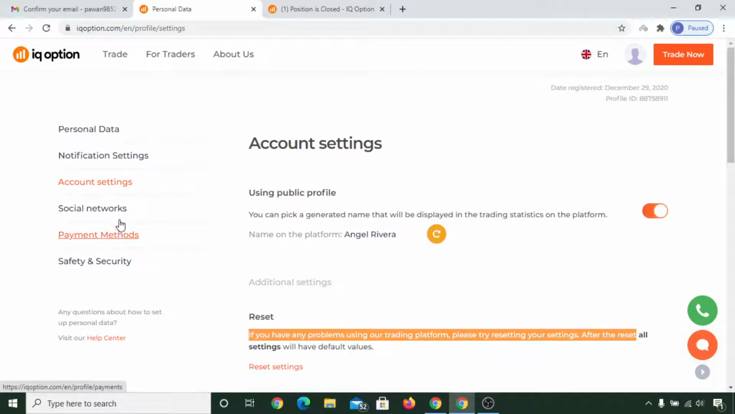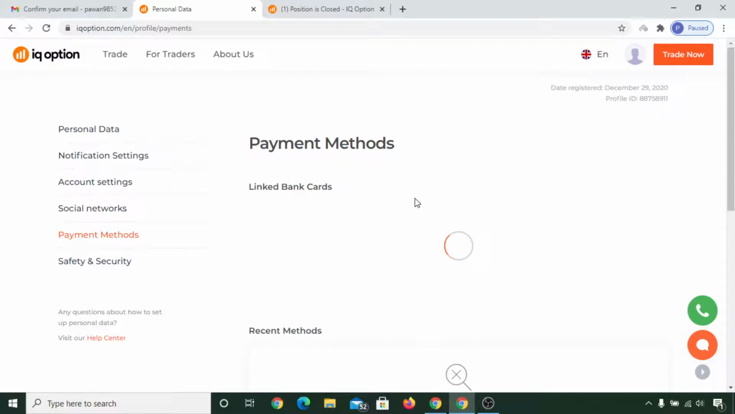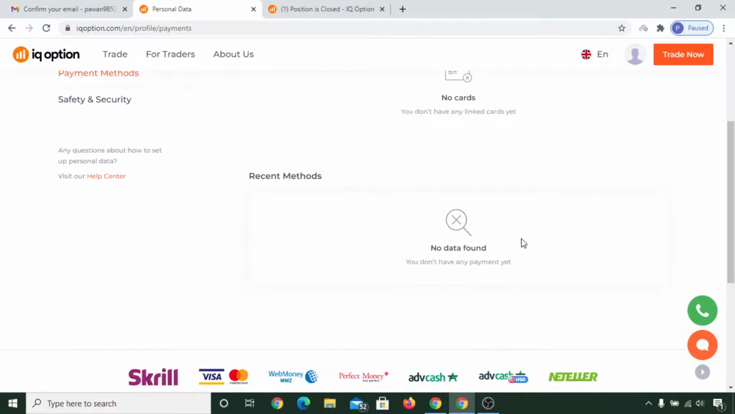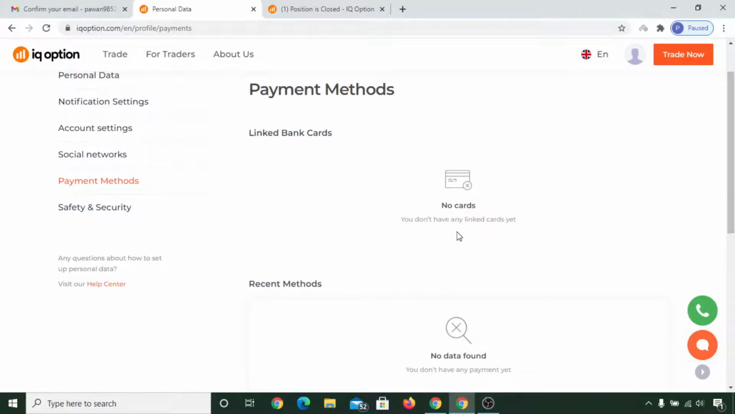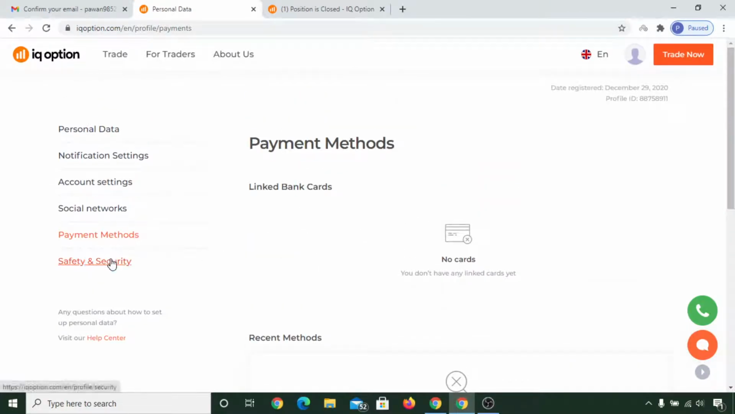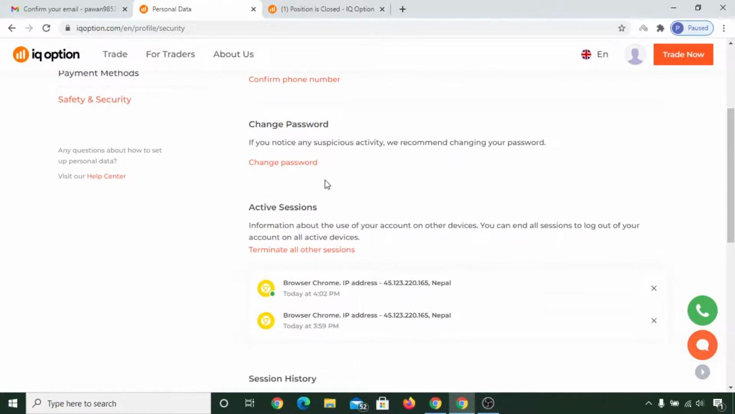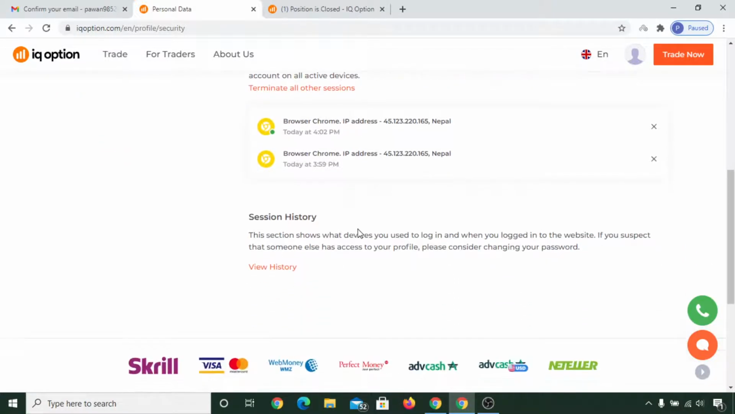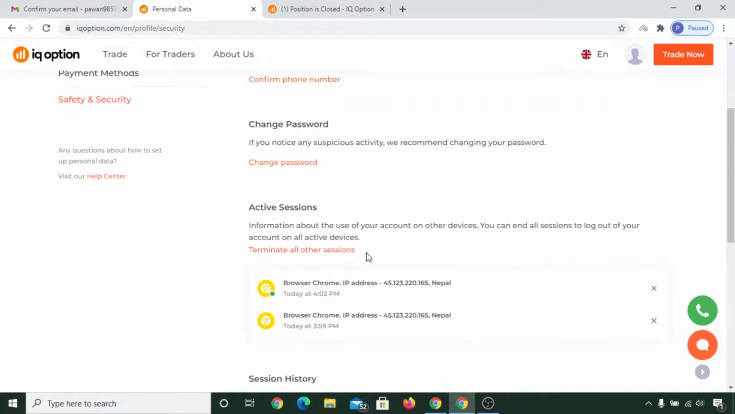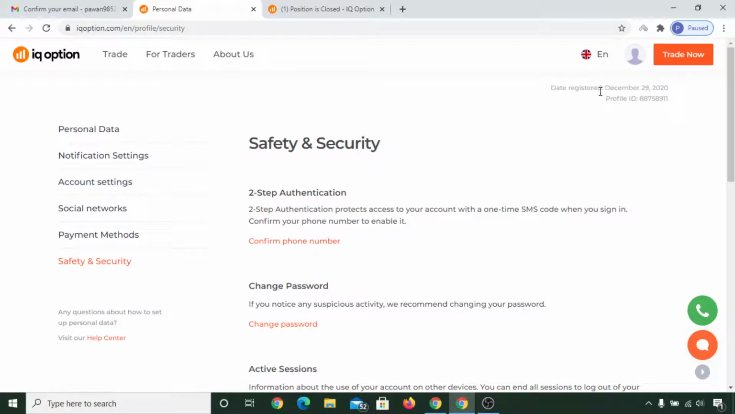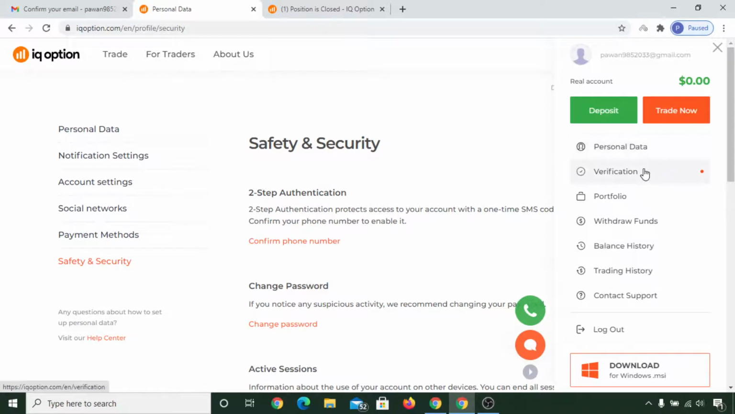and you can click on payment methods, and you can link your cards from here. You can click on here and confirm your phone number by entering it here. You can change your password. So okay, this terminate all other sessions means you may have logged in from your relatives' laptop or computer or mobile phone. You can terminate all those sessions by clicking on here. So once you do this much, you can simply click again here and click on verification.